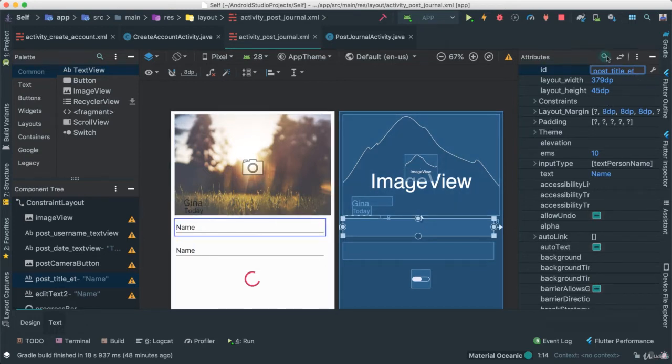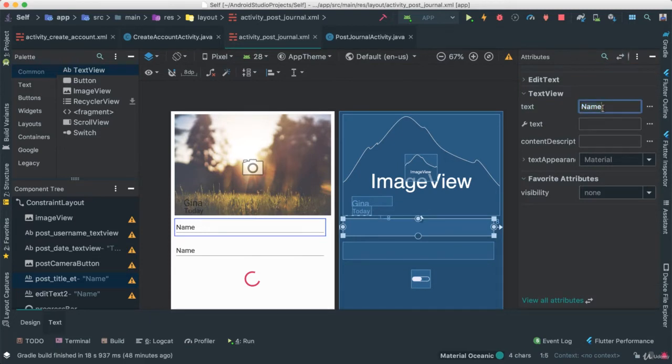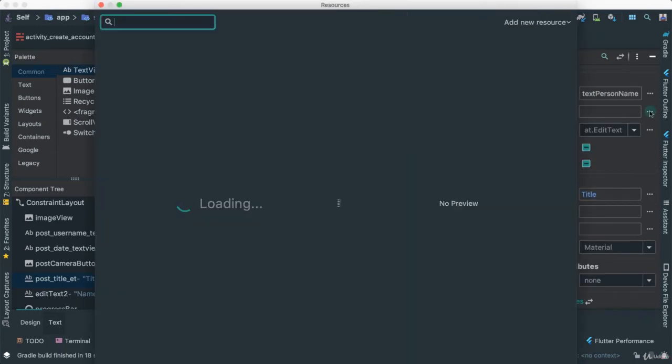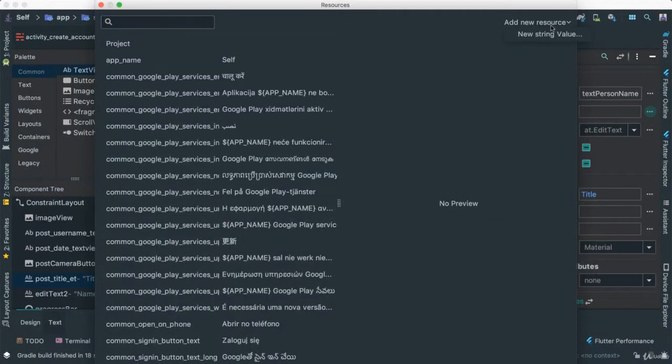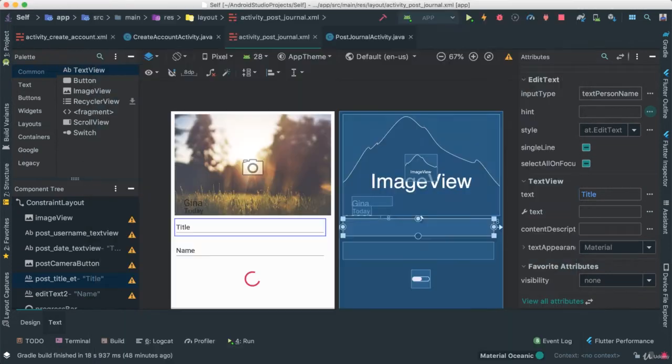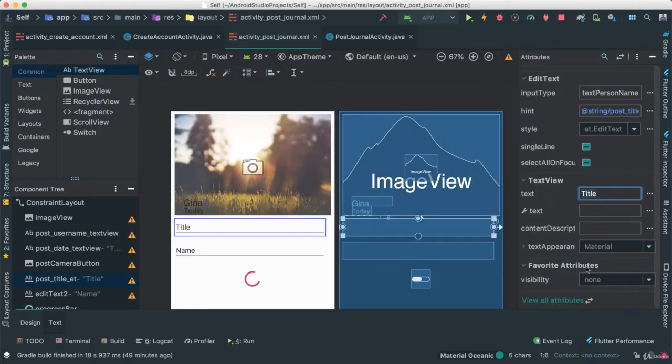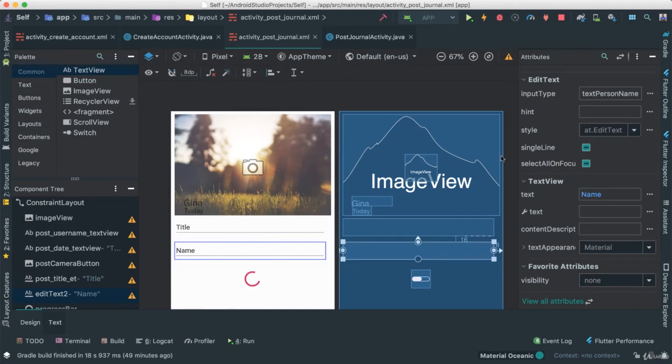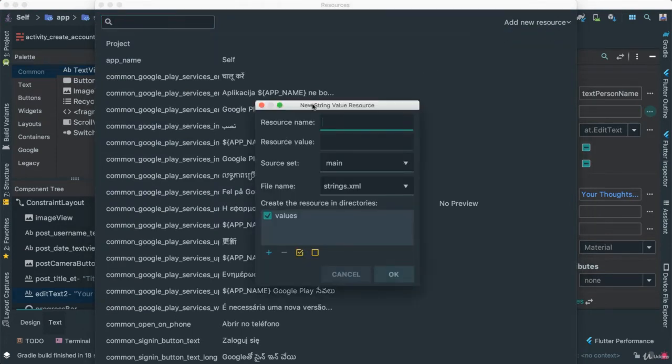And I am going to go back to the text that says name. We're going to say something different. We're going to say title. And I'm going to give a hint also that would say something like, let's create a new resource. Let's say post title. All right, that's the text there. Very good. For the next one, we are going to have text that would say your thoughts, like this. And hint, it's going to say the same thing. I'm just going to resource here.